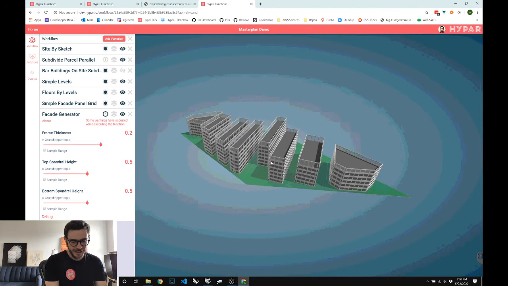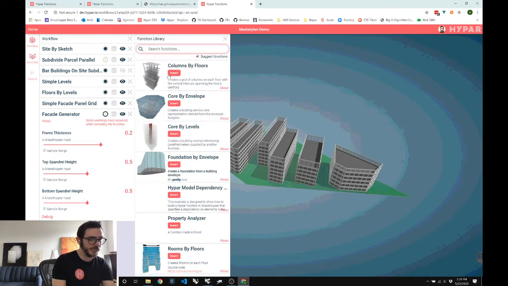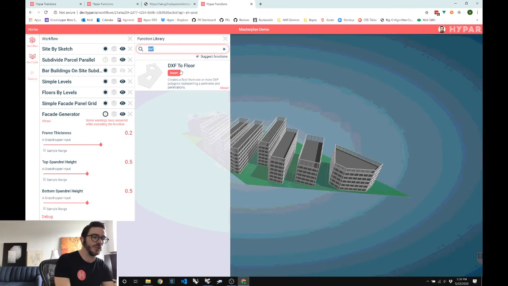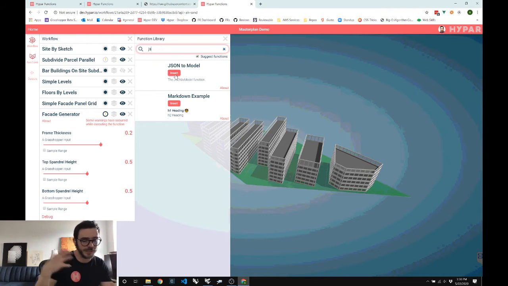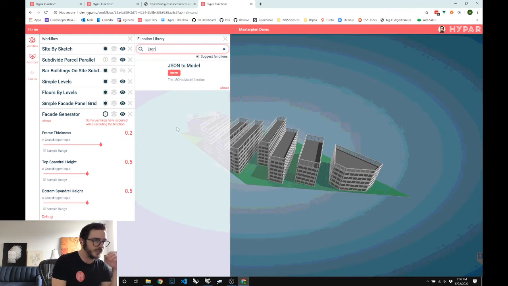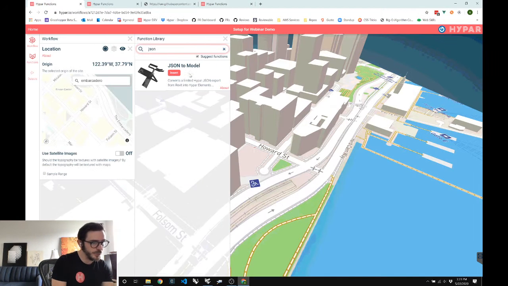So, can we define upload meshes or 3DM models and whatnot as a function input? No one has asked this yet, and it's a very good question. A couple of things. One, there are import functions of various kinds. You can take a DXF and turn it into a floor. I think there's JSON to model, which is how you can take Hypar JSON and put any elements directly into a model. I think that's public. Let me just check. Yeah, you can actually import JSON stuff, and that's how you would get something out of Dynamo or whatever currently.